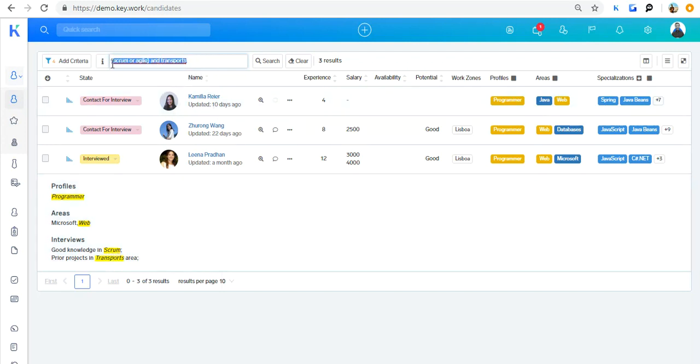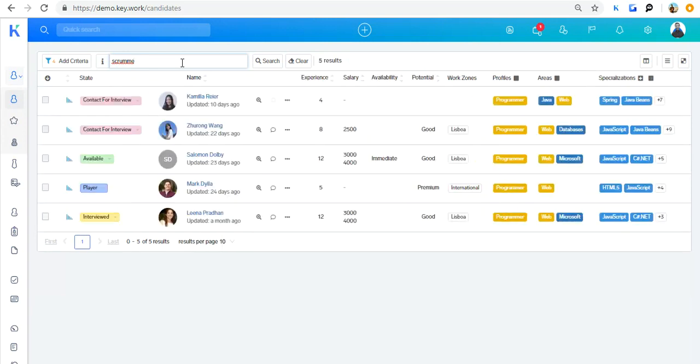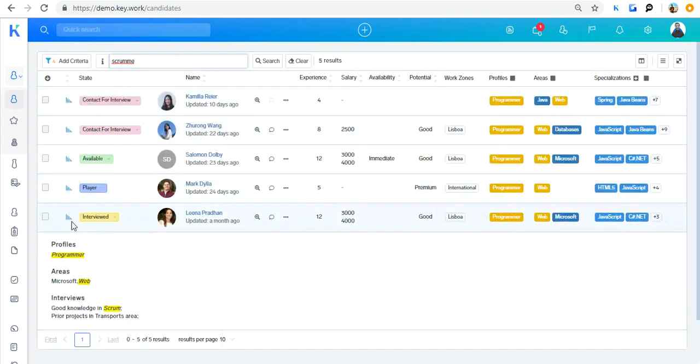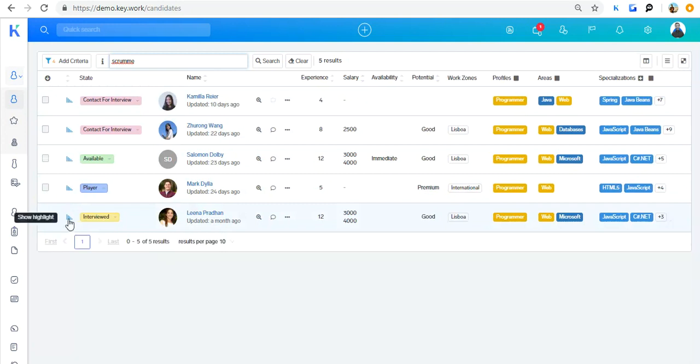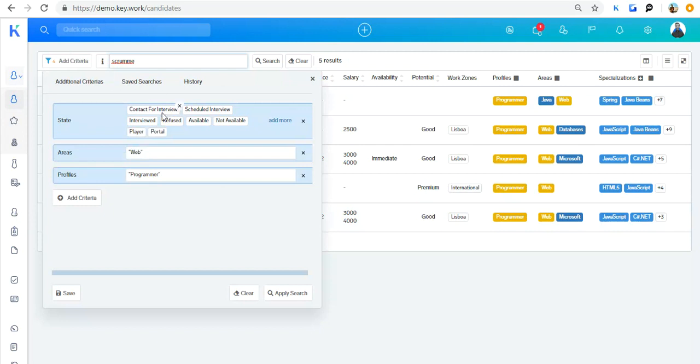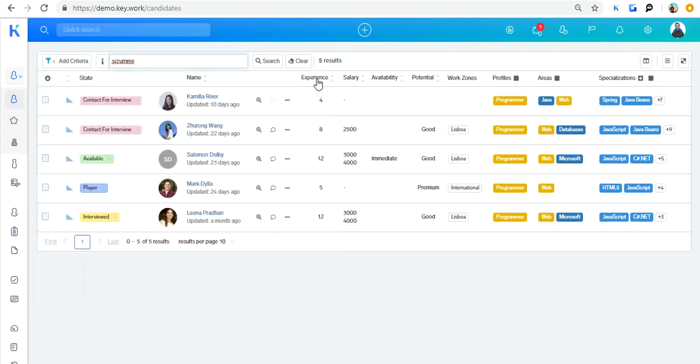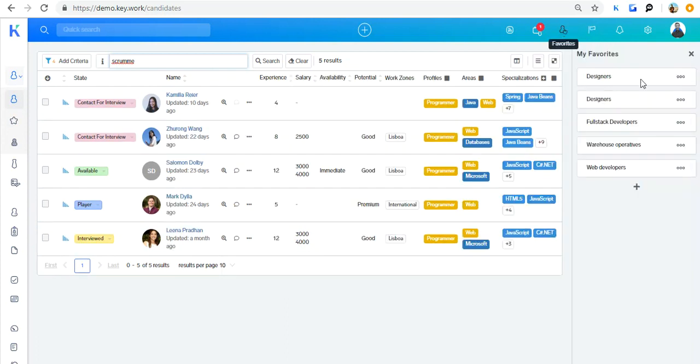I can also make use of Elasticsearch, so if I type wrongly a word like Scrum, I can search and it will recognize anyway, okay? As you can see here. So with this, you can add many more criteria. You can also set your favorite searches, you know, to be more quickly. And you can make a very full and extensive use of our search engine. You can also create your list of favorites and share that information with your colleagues.